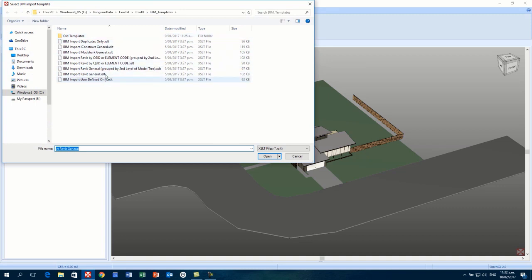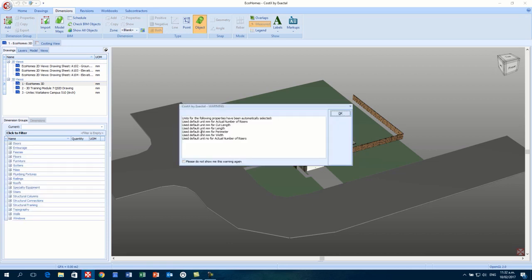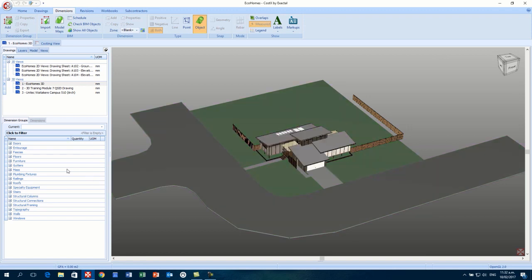We have different templates that we send with the software depending on the source software. This model in the background was actually designed in Revit, so we can select the Revit General, click on Open, and it works through the model and measures everything that's there. The warning window appears, just telling me that I've measured in millimeters. Yes, I'm happy with that, and click on OK.